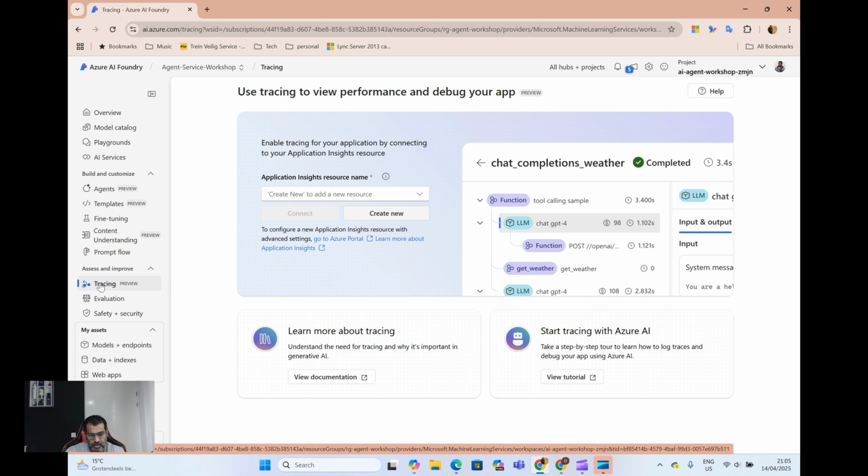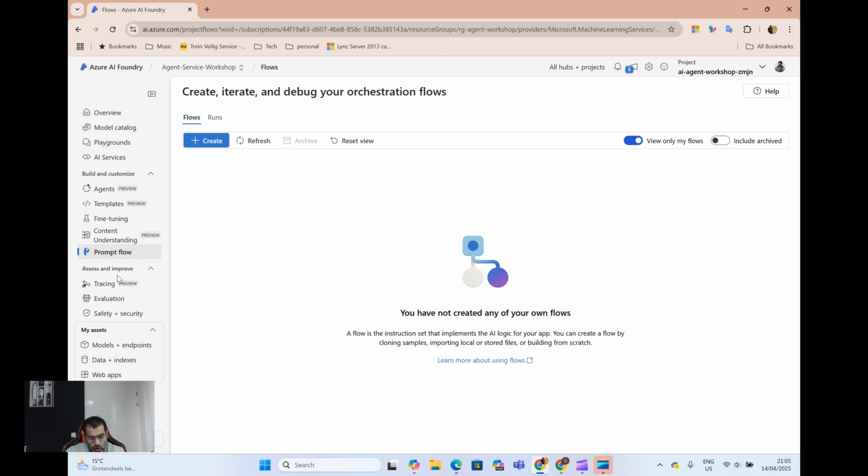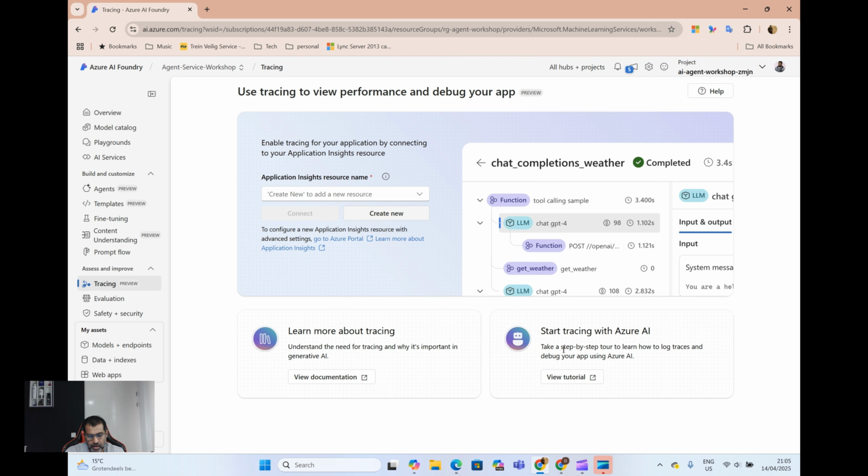So here in the tracing, this is more helpful to view performance and debug your application. For example, how good is your application performing, and then debug your app. This is also still in preview, but we need to see how good it will be going further.